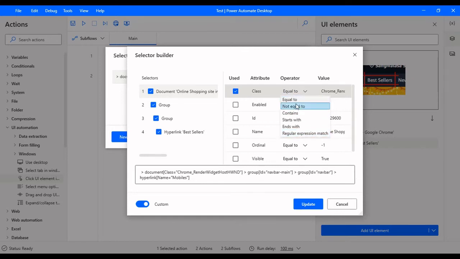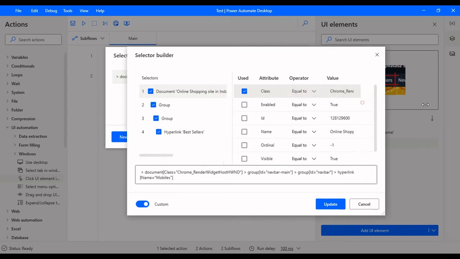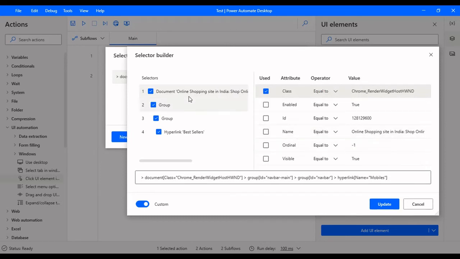And these are the different operators that we have in the dynamic selectors in Power Automate Desktop, and these are the values that we have here. So when it is in this particular state, the document is taking class. If you click on group, it will change, so it is taking ID, and then if you click on the third one, it is ID navbar, in second navbar, and if you click on hyperlinks, it will show you what is the name that it is taking. Now it has mobiles in it, but the image in the selector shows bestsellers.